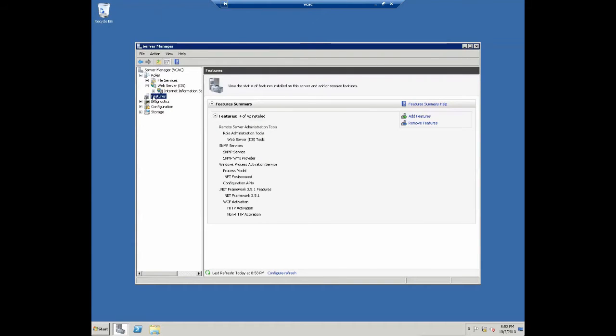Until we leave the server roles, we are going to validate the features installed on our Windows Server 2008. It's important that you have the Windows Process Activation Service installed, including Process Model, .NET environment, and configuration APIs. Also validate that the .NET 3.5.1 features, including WCF activation, HTTP activation, and non-HTTP activation, are installed. Next, unfold the configuration segment in the left-hand menu.